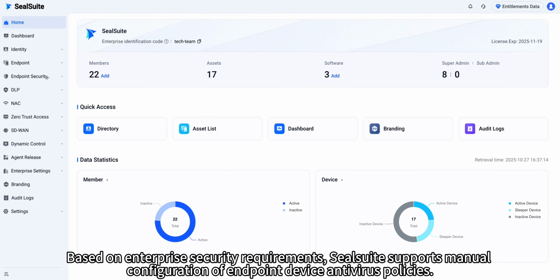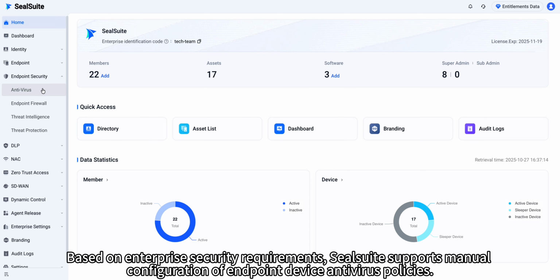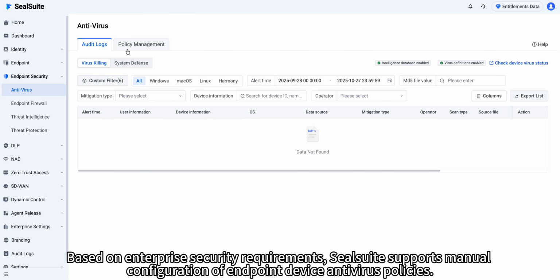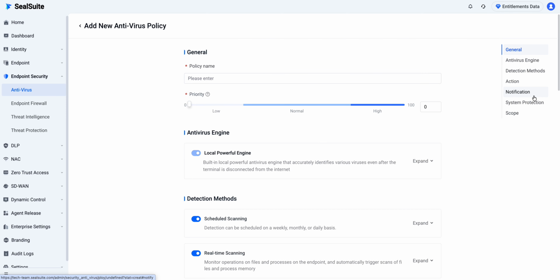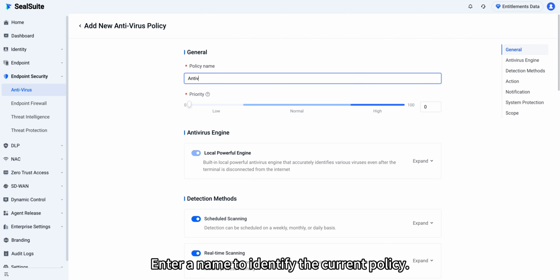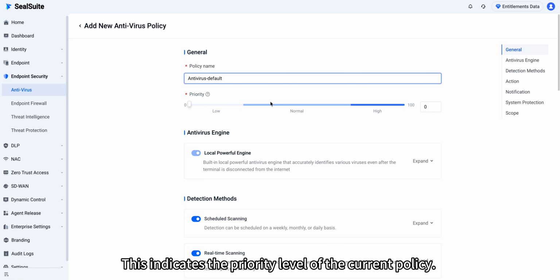Based on enterprise security requirements, SealSuite supports manual configuration of endpoint device antivirus policies. Firstly, we need to create a new policy. Enter a name to identify the current policy. This indicates the priority level of the current policy.